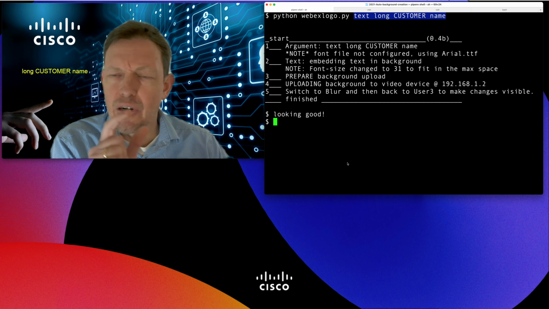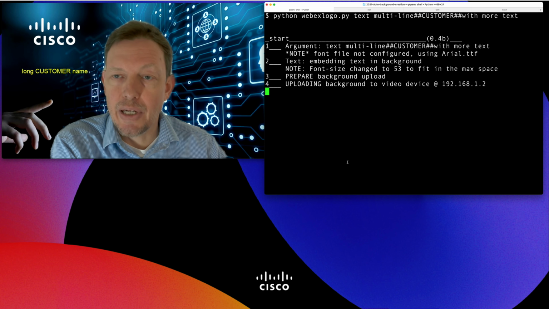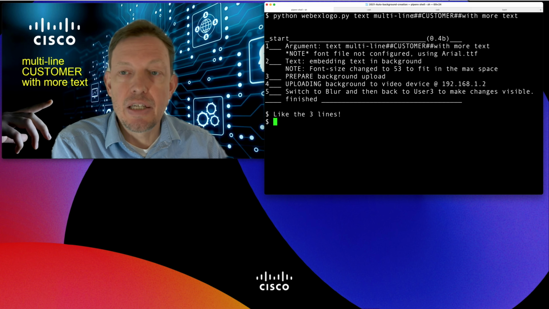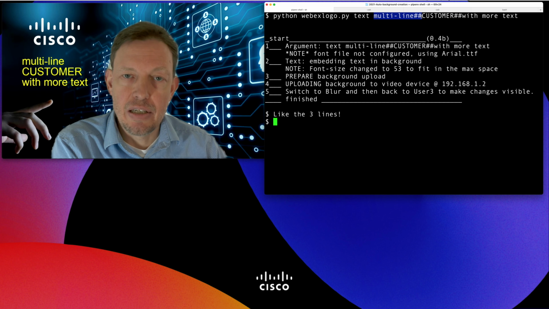So what if I have a long customer name, but I still want it to be bigger? I can use multi-line text. In this case, as you can see, I provide multi-line text where every line is separated with a double hashtag.